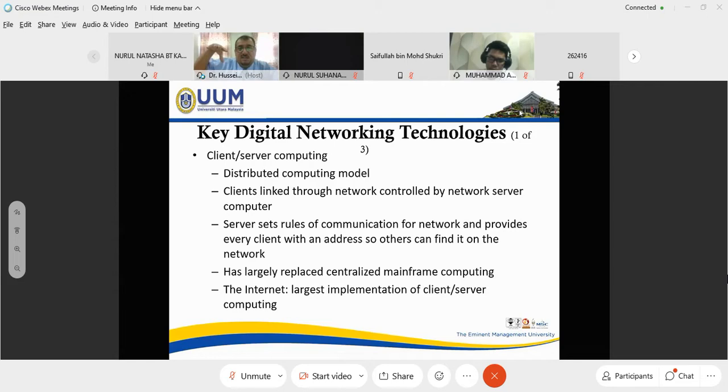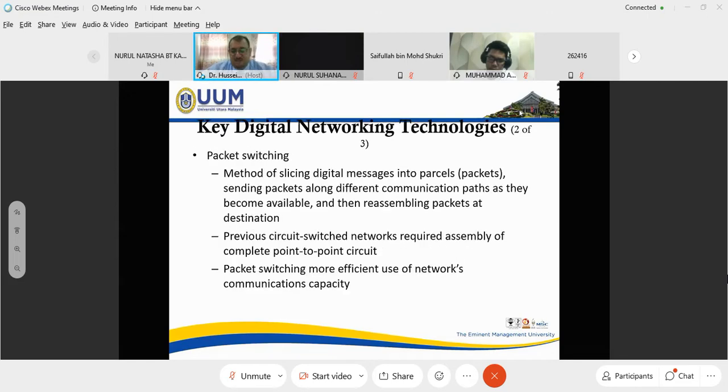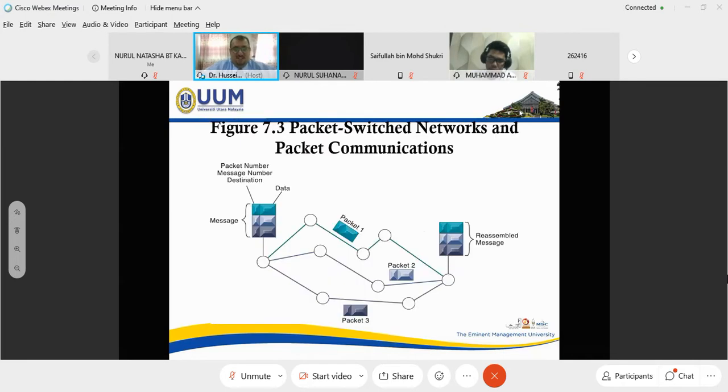All of us connect to the server, so we call that client-server. How do we send the message? We have this network. When we send the message, how do we send that?